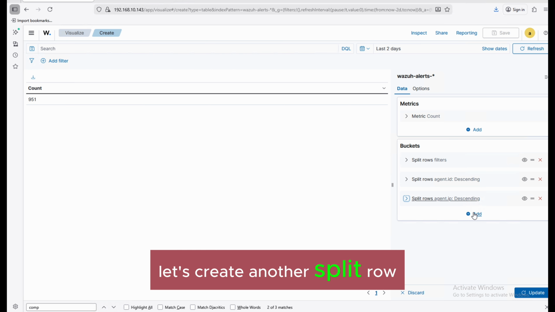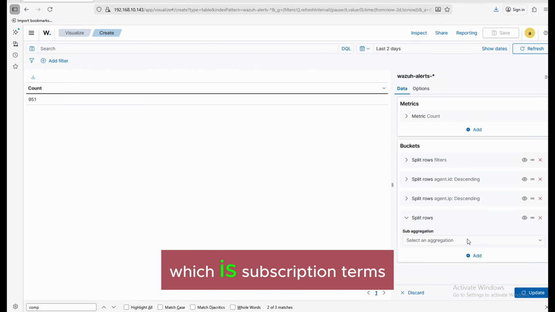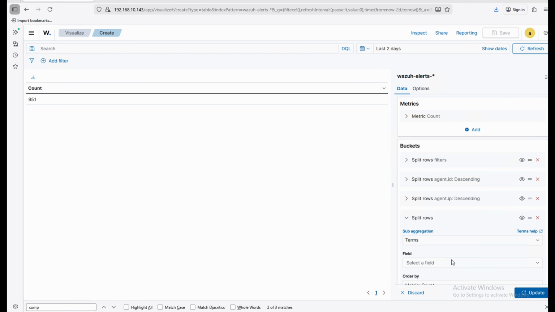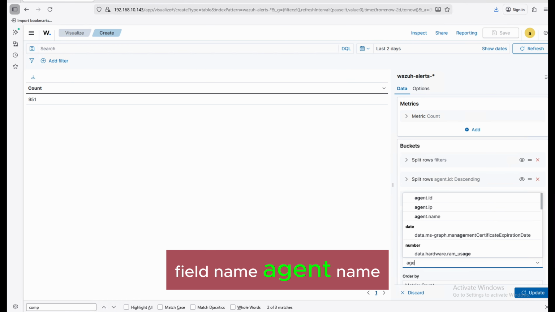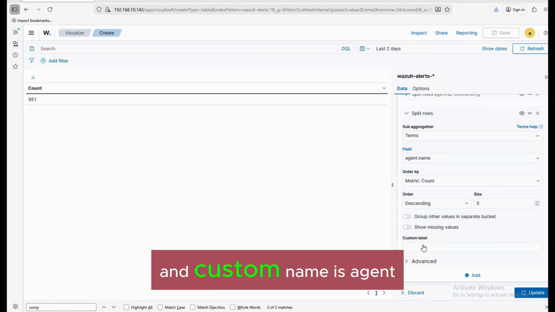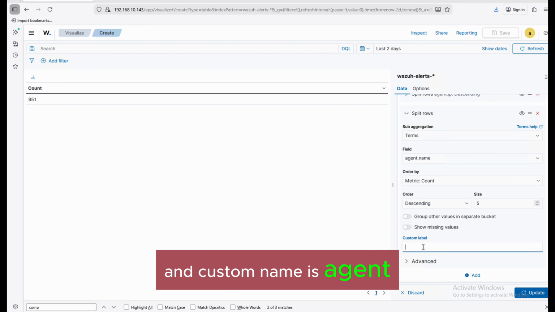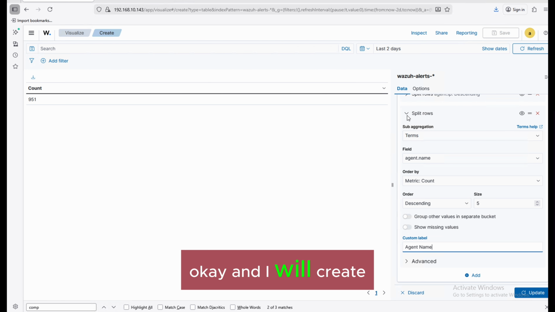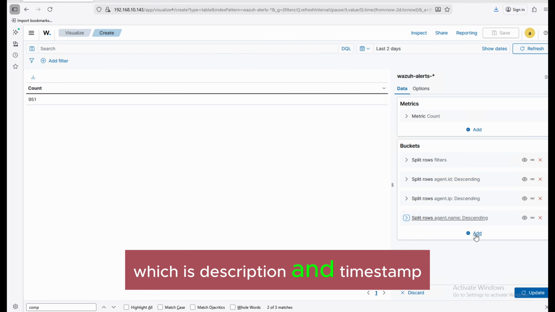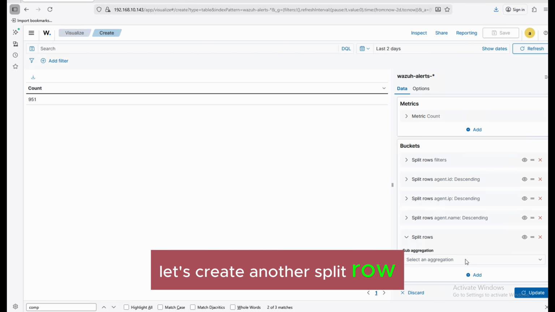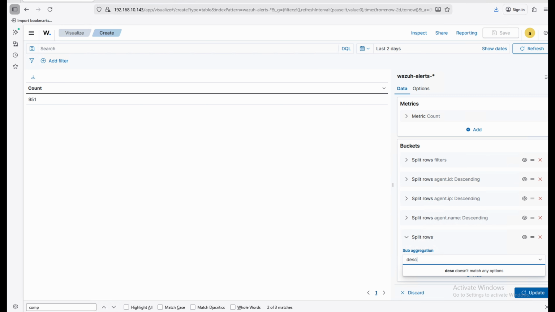Let's create another split row, which is sub aggregation terms, field name agent name, and custom name is agent name. Okay, and I will create two more, which is description and timestamp. Let's create another split row. Select description.